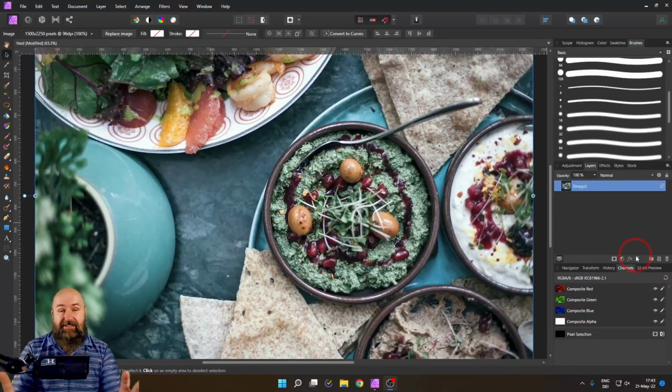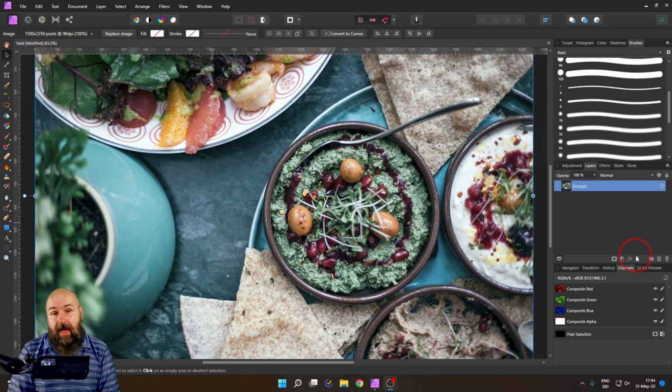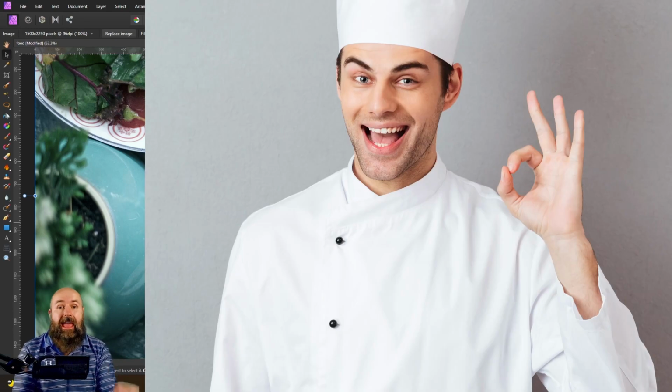Let's get started. So this is our starting picture in Affinity Photo, and as you can see, it doesn't look very appealing. Now, I want to point out at the start of this tutorial, this is not about getting the correct colors, because for this you want to use a color card. This is about how to make that photo look as tasty and nice as possible.